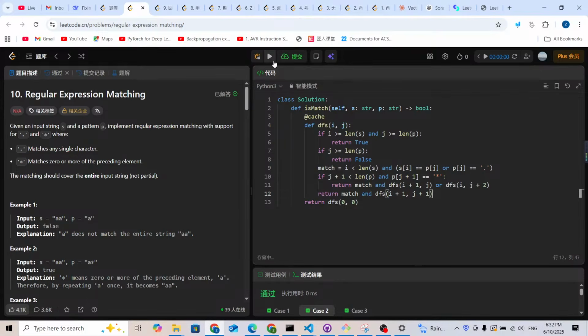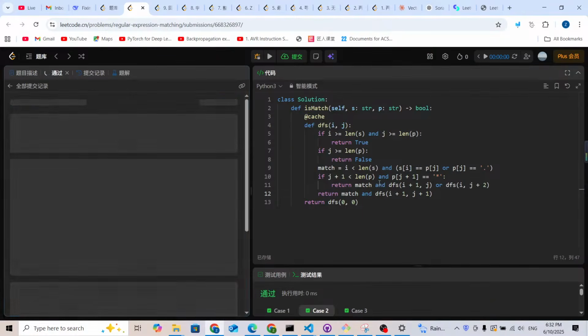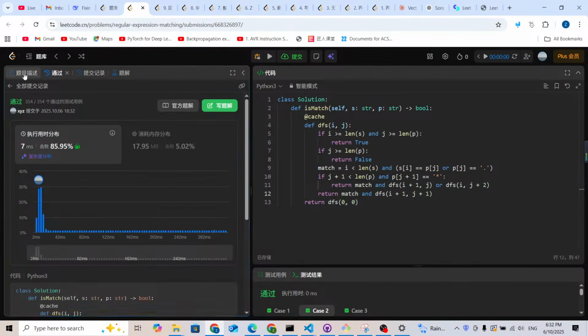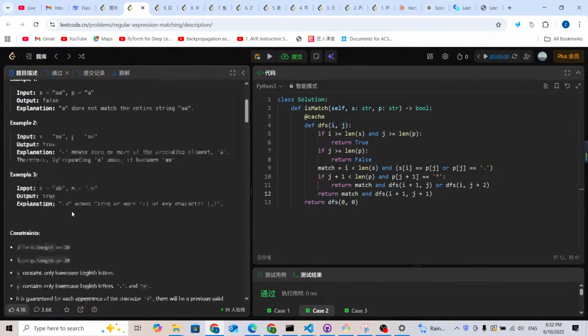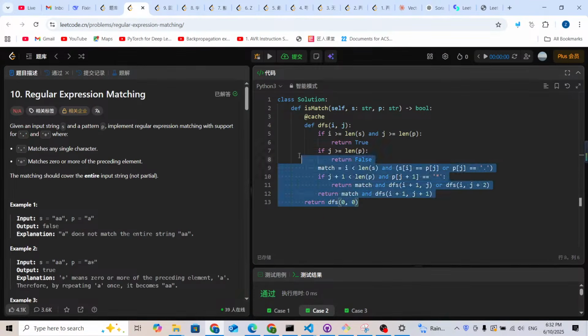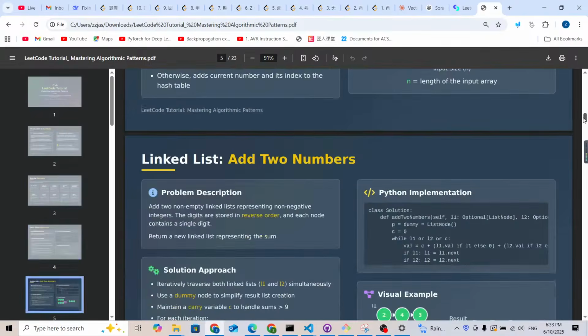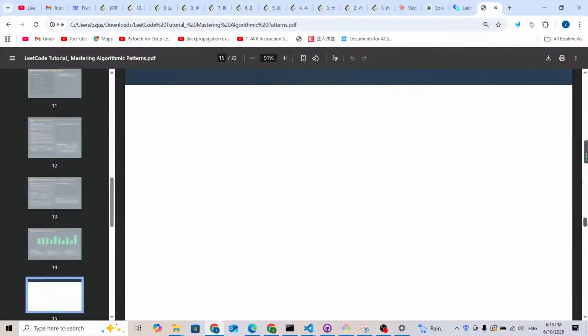Now let me just run it and submit it to check if it works. As you can see, it works, and the speed is okay. The time complexity is O(n squared). So this is by using DFS with memoization to make the problem a little bit easier. Now let's just go back to what we have checked before.